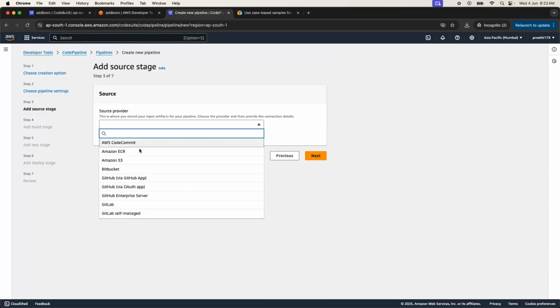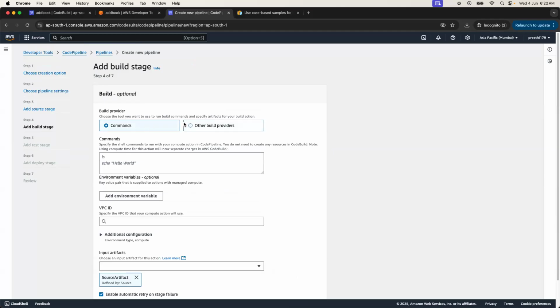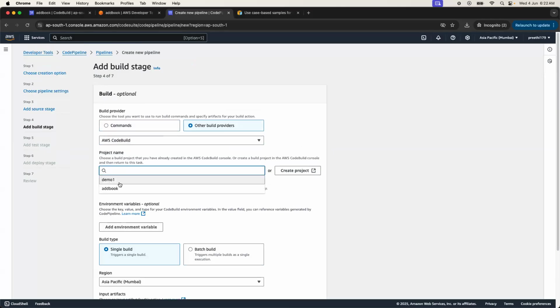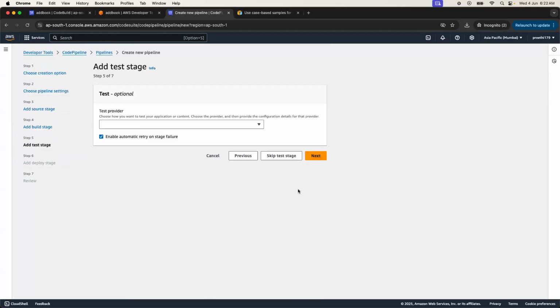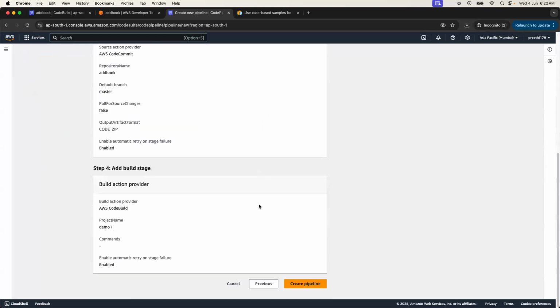Source provider is CodeCommit. Repository name is handbook. Branch name is master. Other build providers, CodeBuild. I have already created project some time back. I'm choosing it. Input artifacts is the source artifact for build. I don't want test. I'm skipping deploy also for now. Let this work for now. Once build is successful, I'll add the next stage.